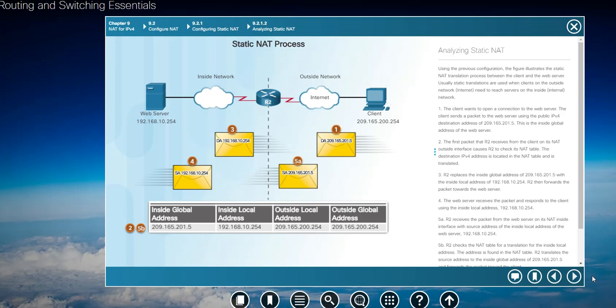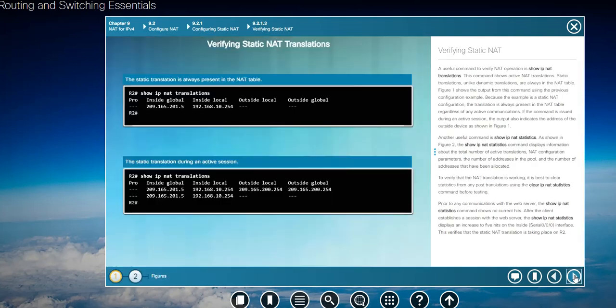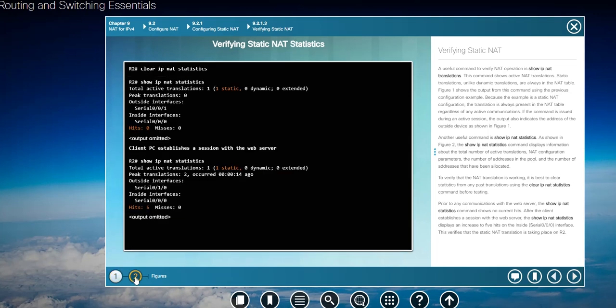Okay, so that's your static NAT. That's the first type. Now, if you want to verify to make sure that it works, these are the show commands that you use. Make sure you memorize these if you're planning on taking your CCNA exam, because you're going to need them. You probably won't have to configure NAT, but you'll have to know the show commands associated with them. So show ip nat translations is definitely one that I would remember.